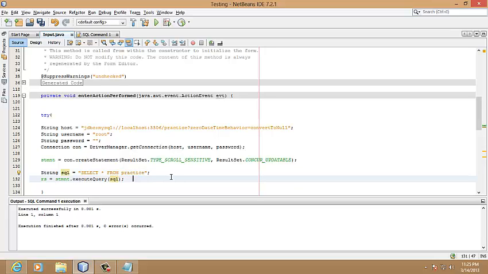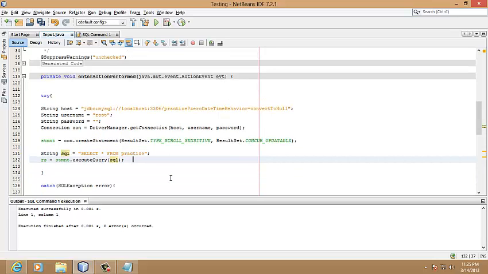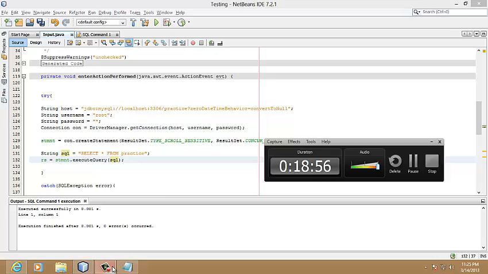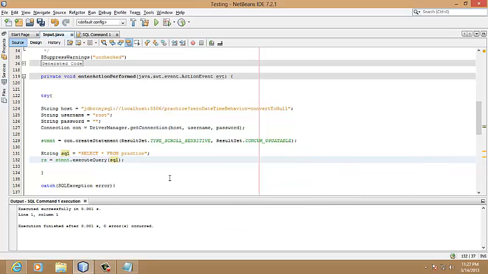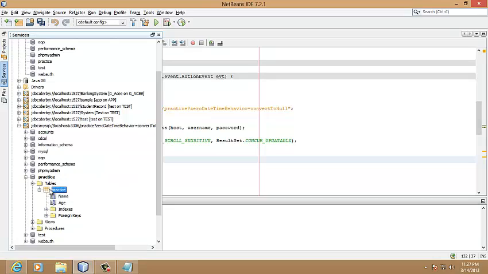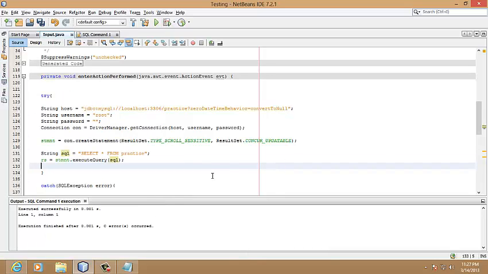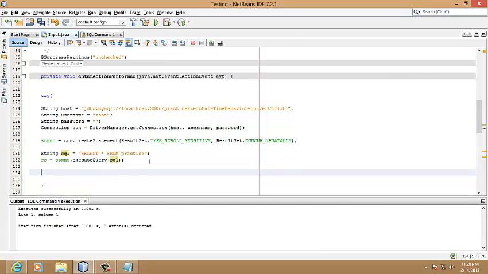So, yan. rs equals statement.executeQuery. So, let's pause for a moment. So, yan, game. So, what this does is to select from the table practice in our database. Yan. Either from the name. Yan, tama. Either from the name or from the age. So, let's go on with this.